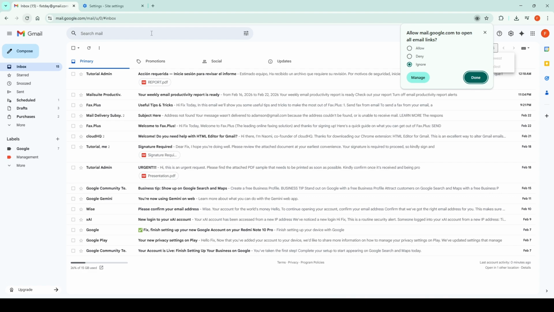Click the service handler icon. In the pop-up menu, select Allow, then click Done. From now on, whenever you click on an email link, such as a mailto link on a website, it will automatically open in Gmail instead of another email program.